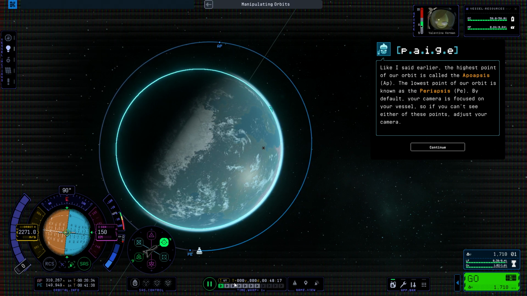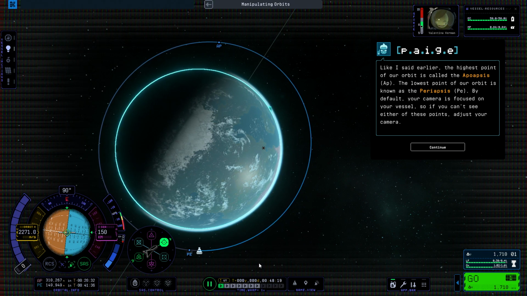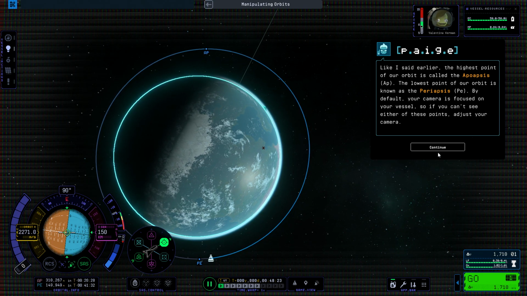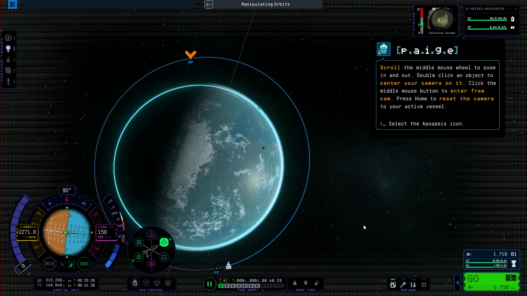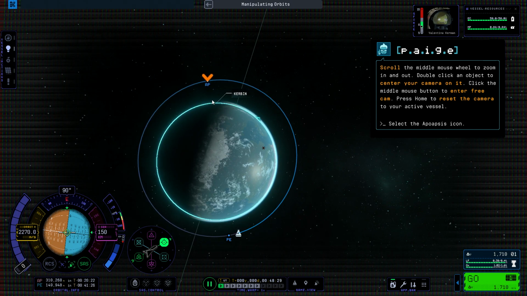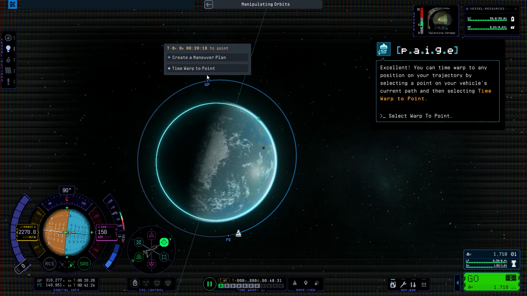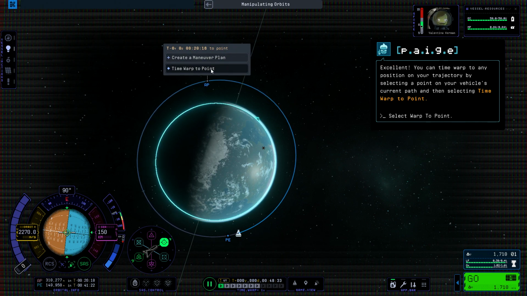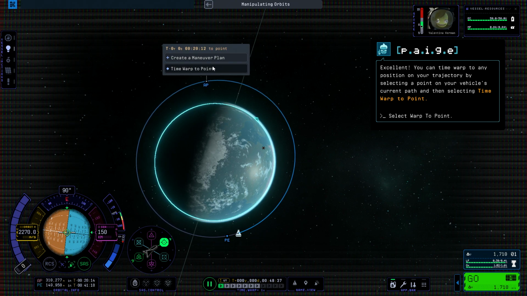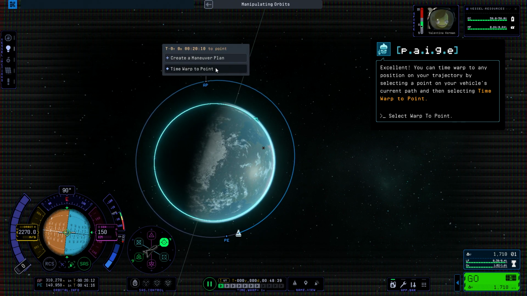By default, your camera is focused on your vessel, so if you can't see either of these points, adjust your camera. Scroll the middle mouse wheel to zoom in and out. Double-click an object to center your camera on it. Excellent! You can time warp to any position on your trajectory by selecting a point on your vehicle's current path, and then selecting Time Warp to Point.